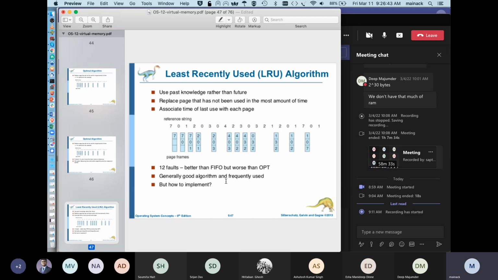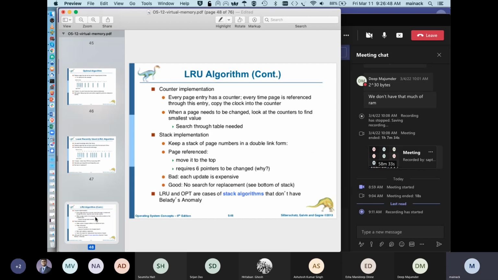But how to implement this LRU algorithm? When I said time of last use, I meant a timestamp, like it was used on Friday, March 11th, 9:26 a.m. or something. The key is that you don't need such fine-grained time. All you need to know is which one was referenced earliest in the past. So the most basic implementation that people came up with is a counter. Every page entry has a counter, and every time the page is referenced, copy the clock into the counter.